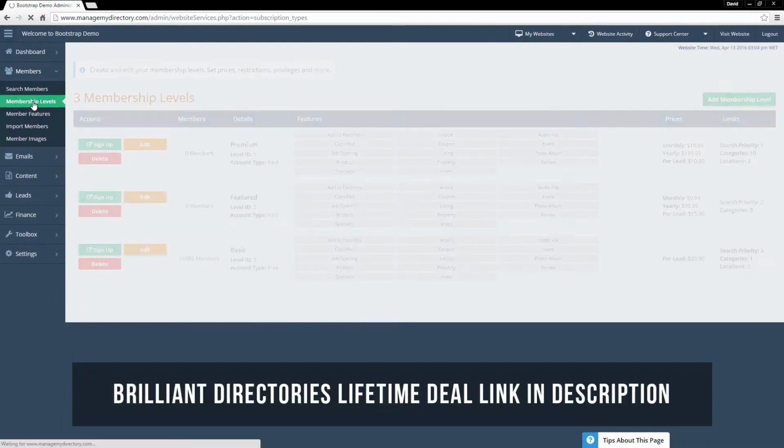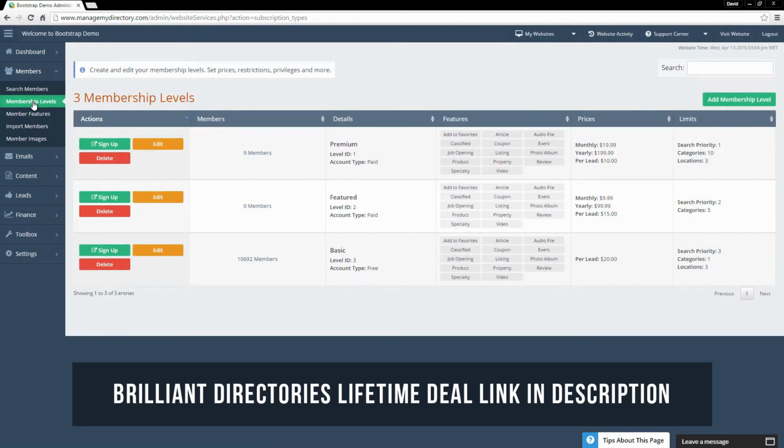Under membership levels, this is where you'll manage all of the membership levels for your website. So for this website, we have 3 set up: basic, featured, and premium. You can see the features that we have set up for each membership level, the prices, so the monthly price, the yearly price, and how much this member would pay per lead. We have the limits that are set up for these levels. So in this case, the premium level has a search priority of 1. The members can sort themselves into a maximum of 10 categories, and they can have 3 locations. You can also add a new membership level right from here by clicking this green button in the upper right hand corner.